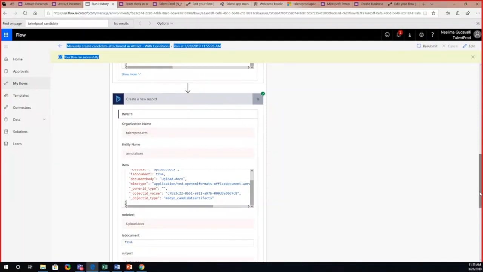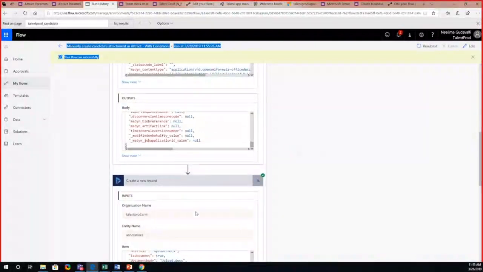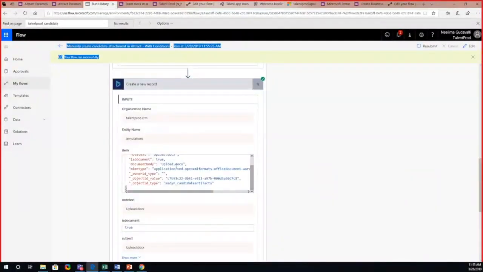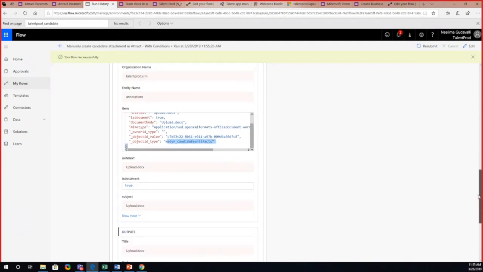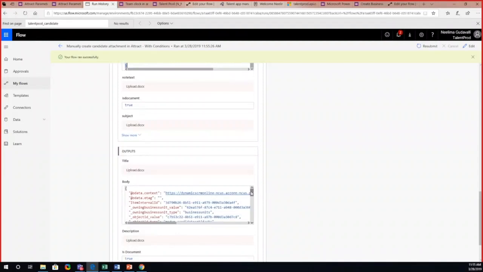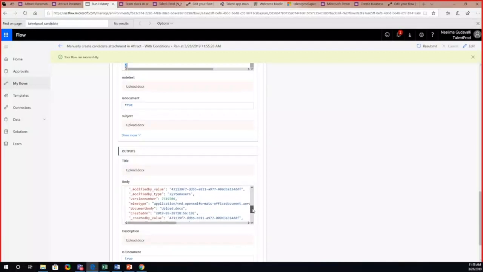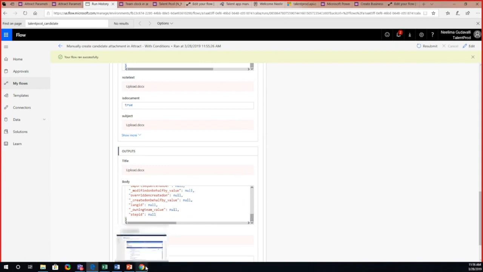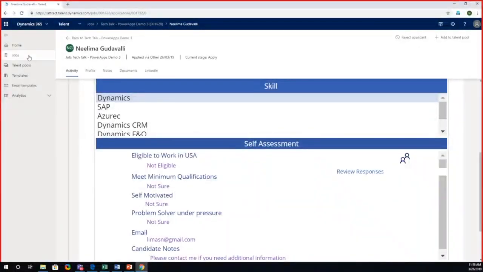So that's the reason why I've created the artifacts first, and then I have created the notes as well. So you see here, it has used the document that I've uploaded, and it has created the object reference of it. And it has taken the object ID as the candidate artifacts here. And that's a summary, but if you wanted to see the entire parameters created for this entity, you can see it from here.